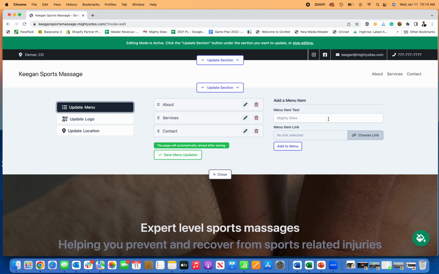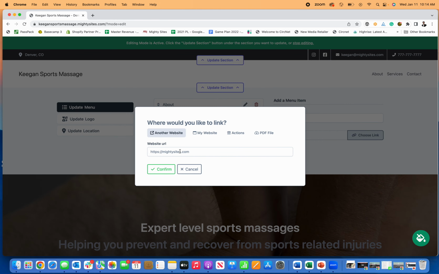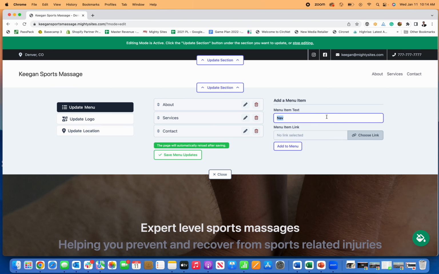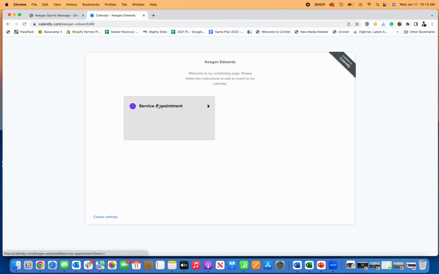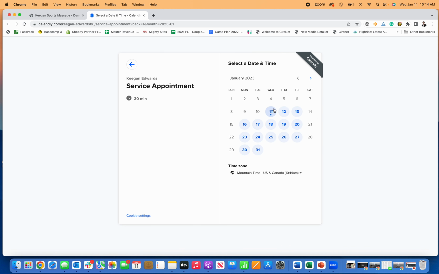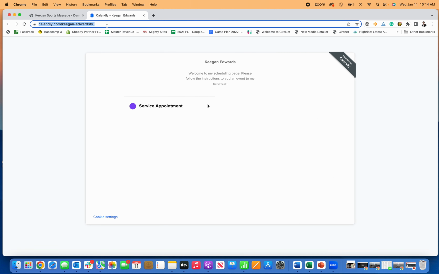and let's just say I want to add another link for any reason. I just put nav, and I choose where it links. I can link to another website. So if you have a booking link or something like that, actually let's do that. So let's just say, book now. And then Calendly is free. So if you're not using a Calendly appointment, I definitely suggest checking it out. It'll let people book appointments with you. So let's just say that's something that you want to do.